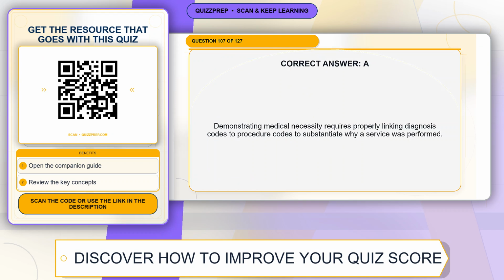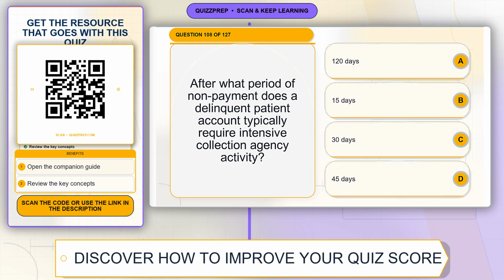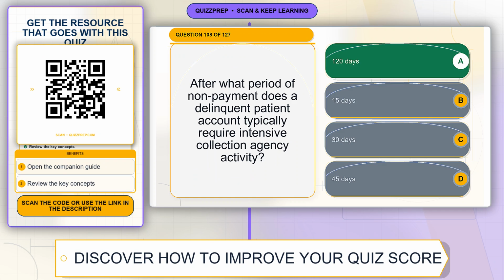Demonstrating medical necessity requires properly linking diagnosis codes to procedure codes to substantiate why a service was performed. Question 108. After what period of non-payment does a delinquent patient account typically require intensive collection agency activity? Option A, 120 days. Option B, 15 days. Option C, 30 days. Option D, 45 days. The correct answer is option A, 120 days.